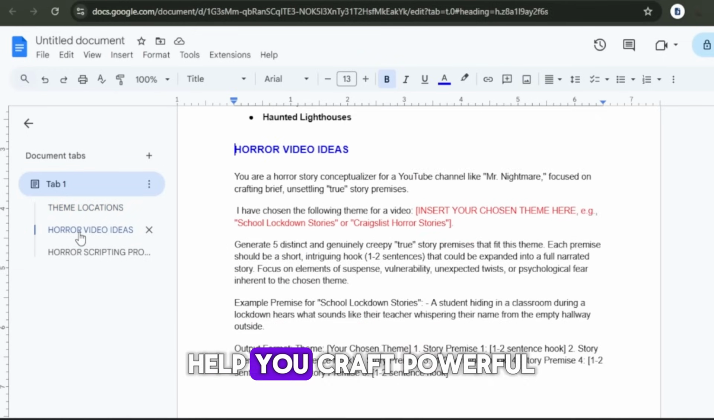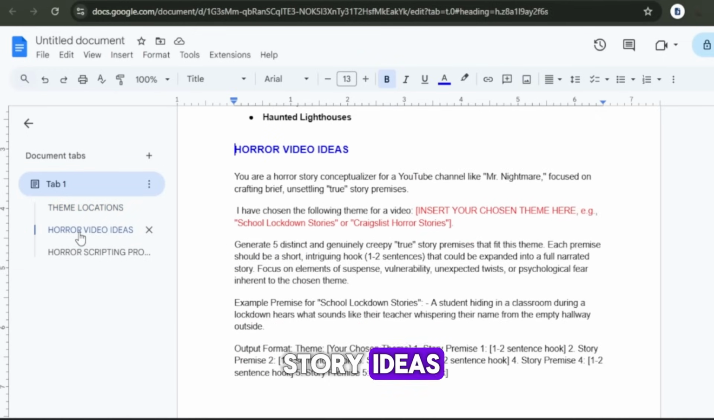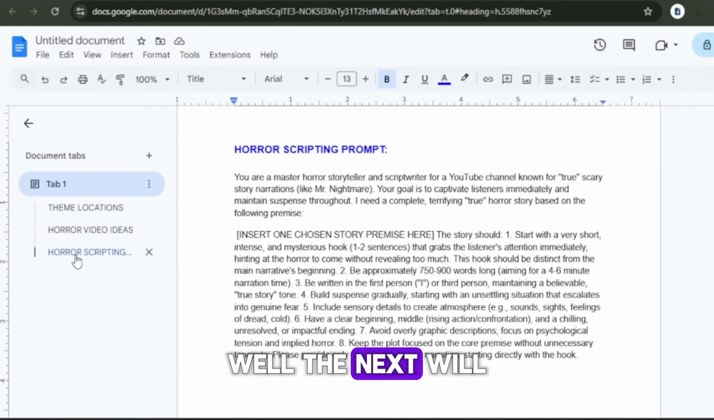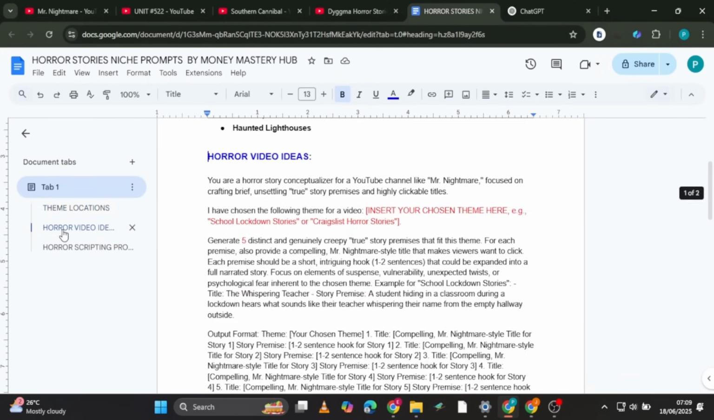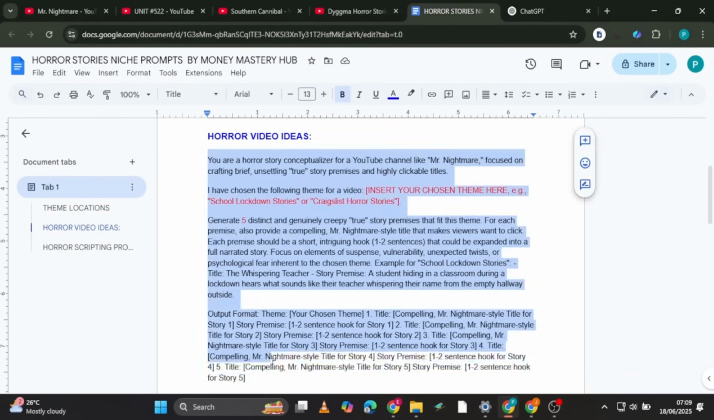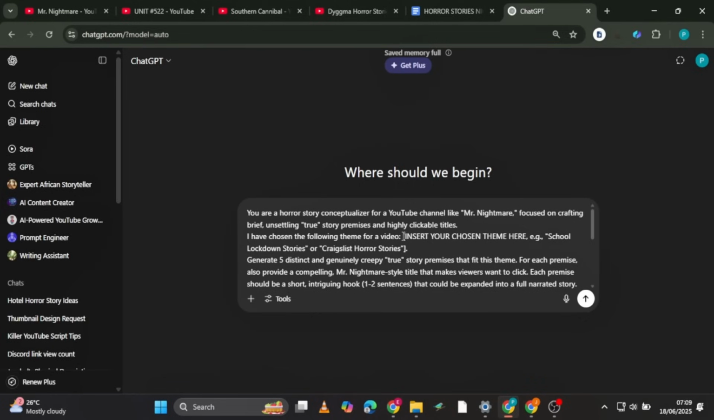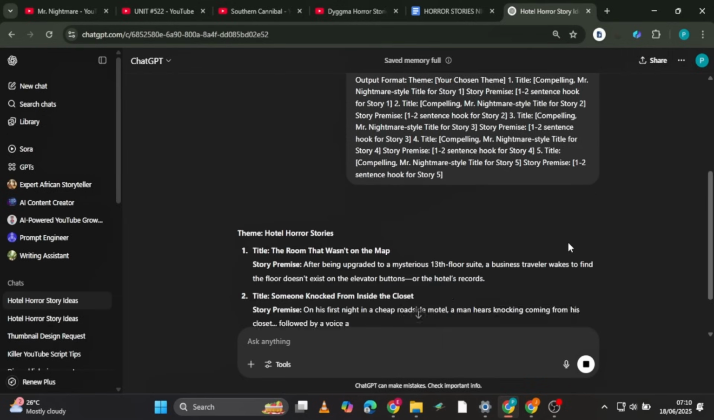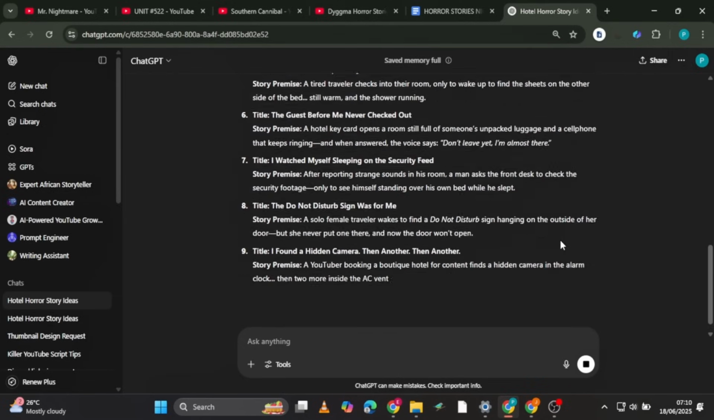The first prompt will help you craft powerful story ideas according to a chosen theme, while the next will help you craft the full horror story. Now go to the horror story video idea section in the doc. Copy the prompt, paste it into ChatGPT or Claude or DeepSeek. Specify your chosen theme, like hotel stories, and how many story ideas you want. I usually type 10 and generate. If you need more ideas, just regenerate until one gives you chills.